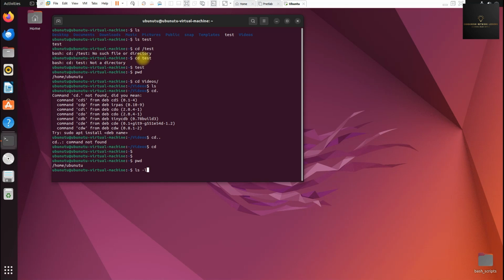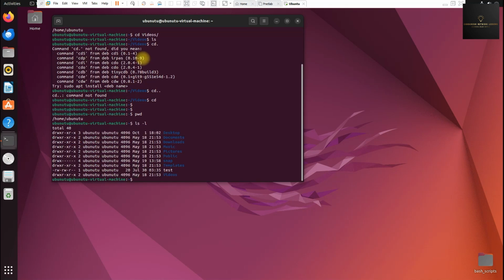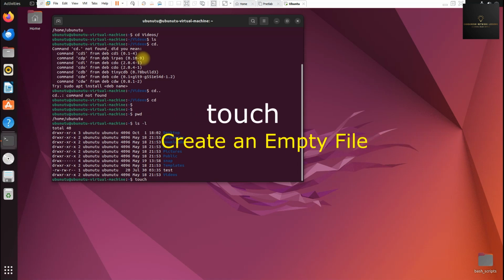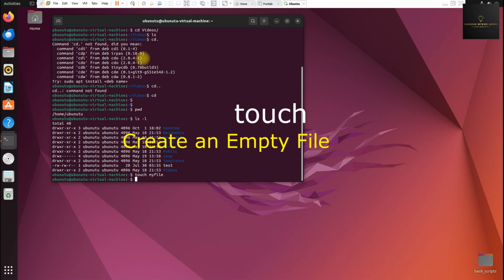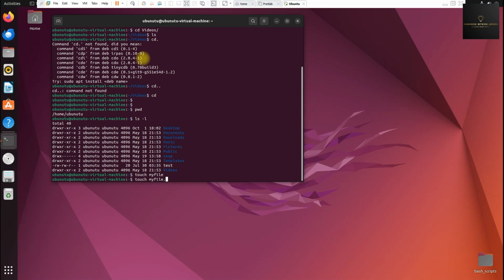Okay, now for ls, you can also have an argument, -l, which will give you more details about the folder or the file inside it. There is one more command that you can see, which is touch. If you want to create a file, you can say touch, let's say myfile, or you can say myfile.txt.